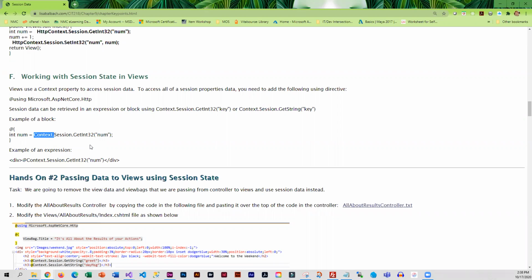So it's Context.Session.GetInt32. We give it the key. Okay, and chances are you're really not going to set in a view. You're probably just going to be retrieving. So you can do it in a block or you can do it in an expression. Okay, but you have to make it part of Razor code.